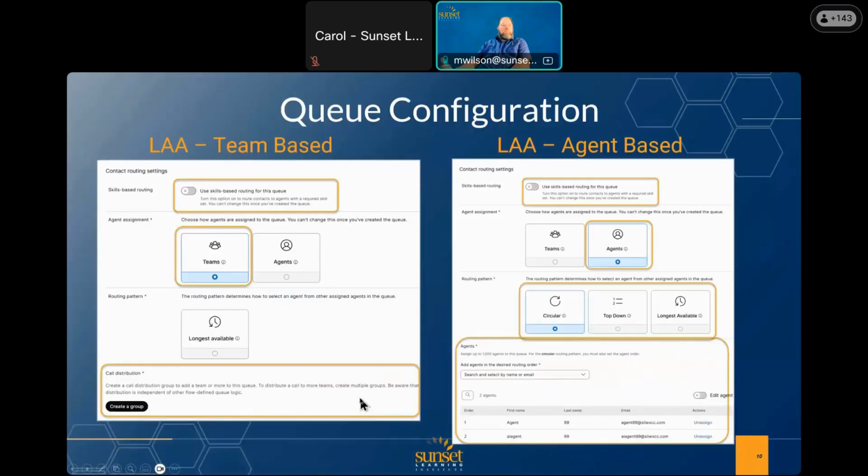Again, I kind of broke that up into four sections. When you're configuring the queues, if you're using longest available agent and you want it to be team-based, then under skills-based routing, you leave that toggle turned off to leave it as longest available agent. You select teams, and then you go set up your call distribution groups, just like we always did. Because there's really no change in call distribution group, I didn't want to spend a lot of time with that, but it's the same idea.